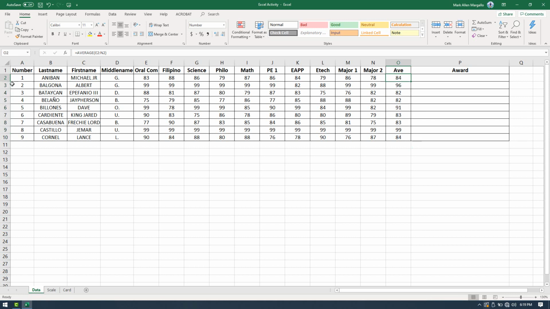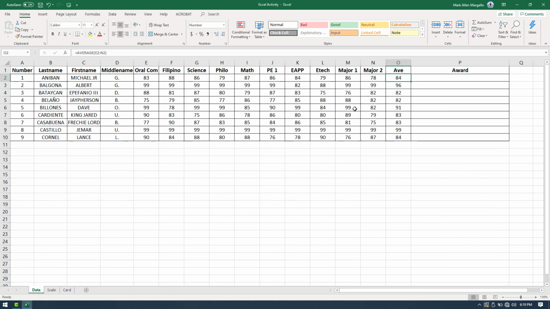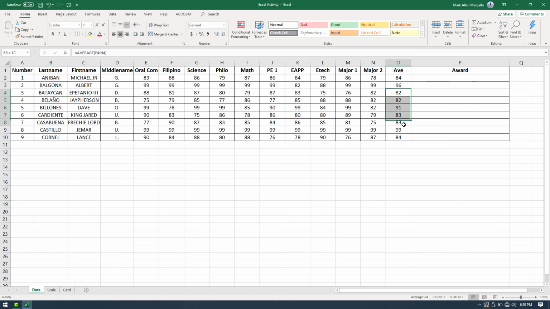So for example, in student number 1, he only got 84. So basically on the scale, he will probably have no award because he only had 84. But if the student has 96, he would probably have with high honors, and so on and so forth. So to do that, we will have the formula.